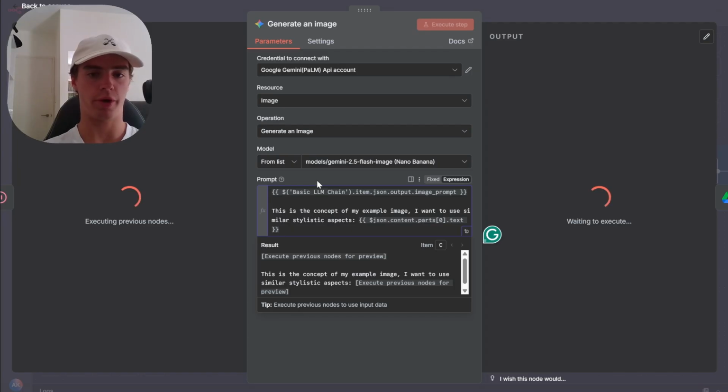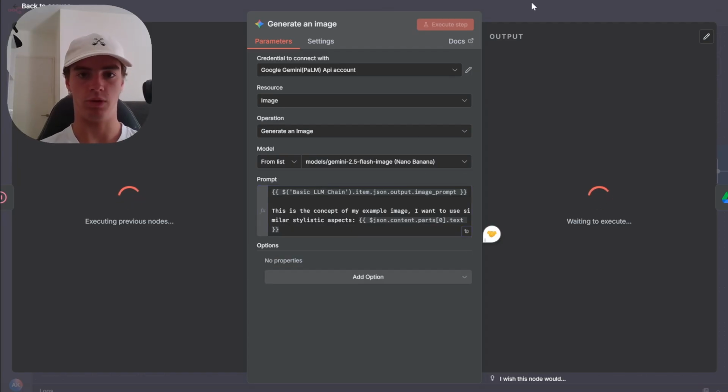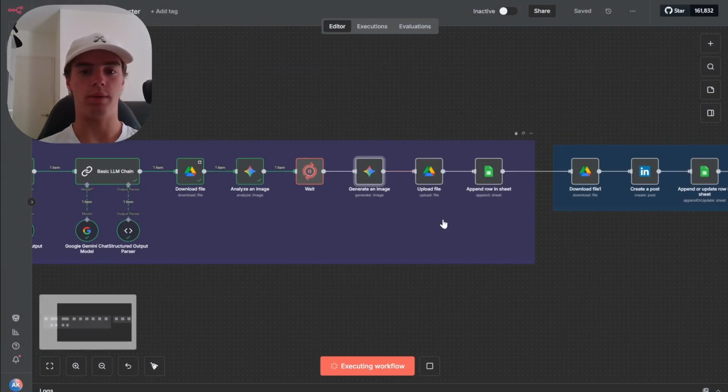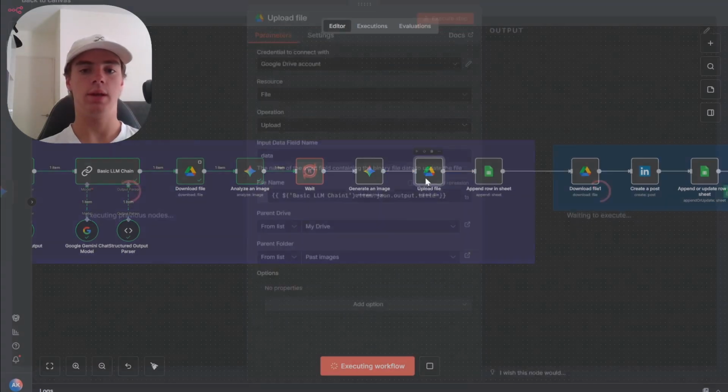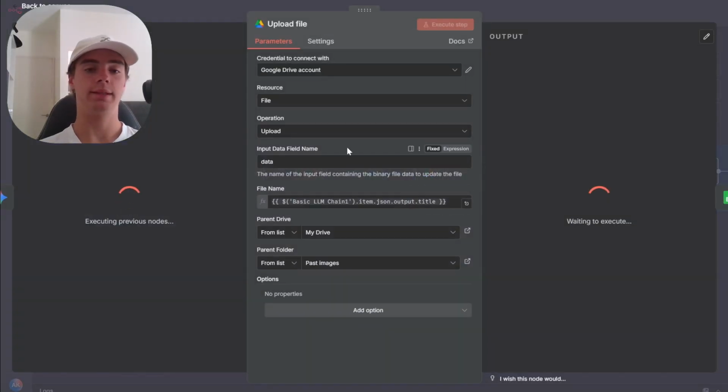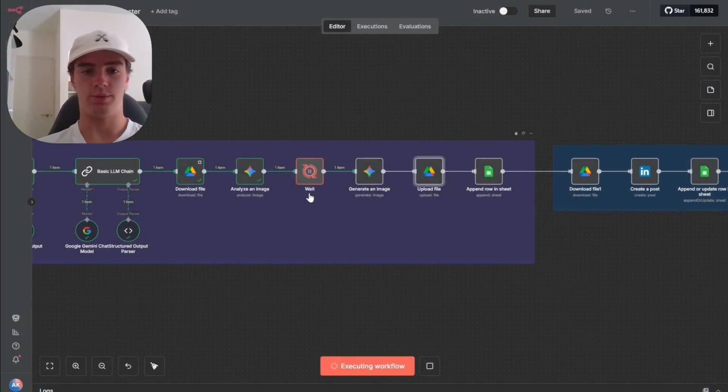Quite a simple prompt. You could probably make it more detailed to make it more accurate to what you want, but for this, that works for me at least. And then now we want to upload the file to the drive. I'll just wait till this works so you can see what I'm talking about.